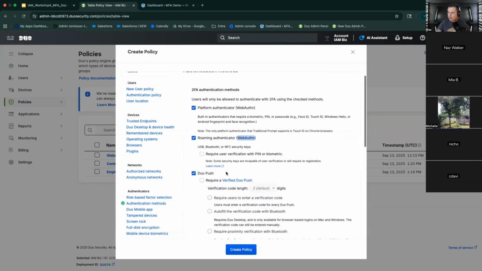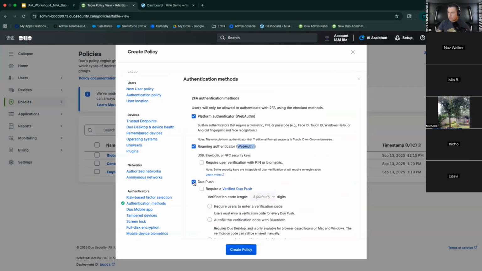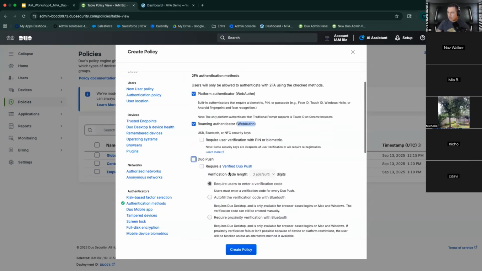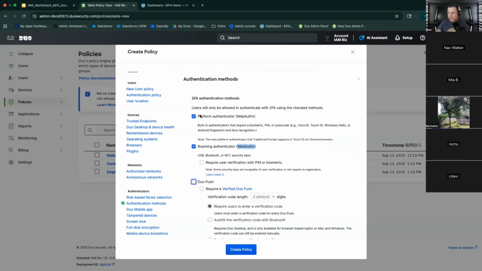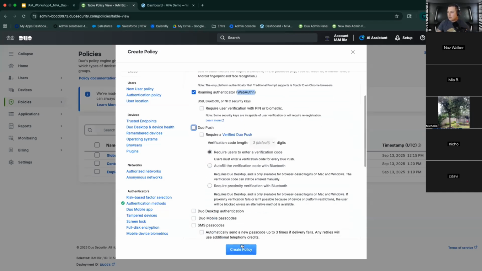For the sake of this tutorial, I'm going to remove Duo Push. Because in this policy, I'm saying you have to have a hardware token or some sort of Touch ID or Face ID to make it extremely difficult to be hacked, right? And this is, again, only for my executives. I'm going to create the policy.